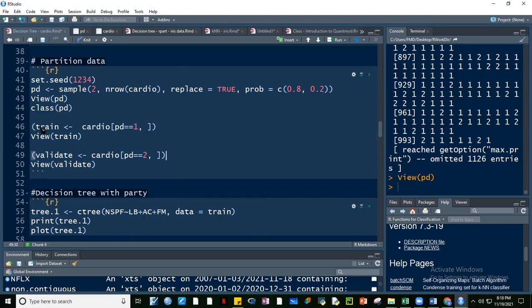Let's just remove the parentheses here. We can just use the view. Here we're creating an object called view. What is this view all about? Our view object is from our cardio object, and we are subsetting it so that it will only include those rows whose PD is equal to 1. So that's what this means.